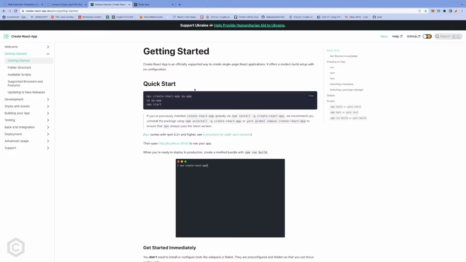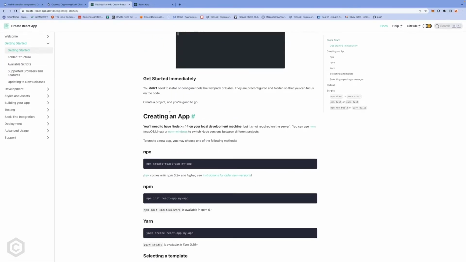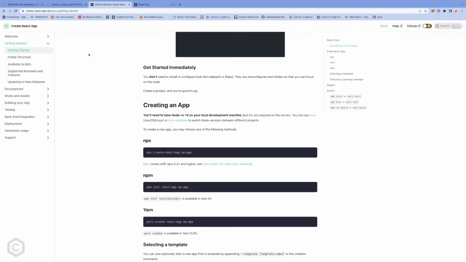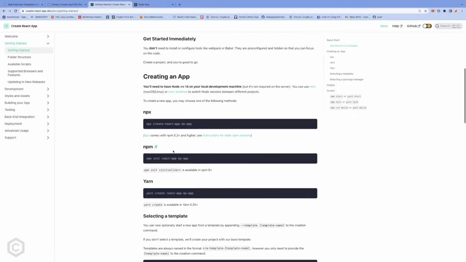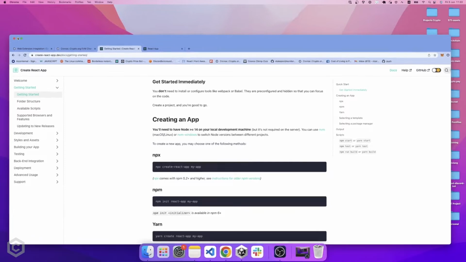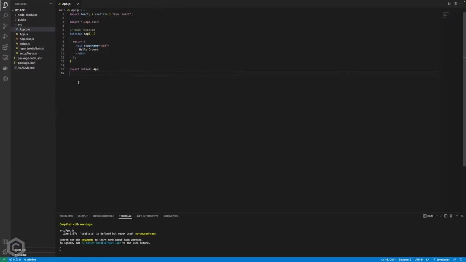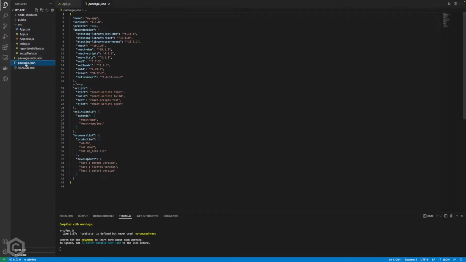So the very first thing that you want to do is install a fresh Create React app, and you can use any of the official methods that are available on the create-react-app.dev documentation, and then just create your basic React template. So once this is installed on your local machine, there's just a couple of things you want to keep in mind.